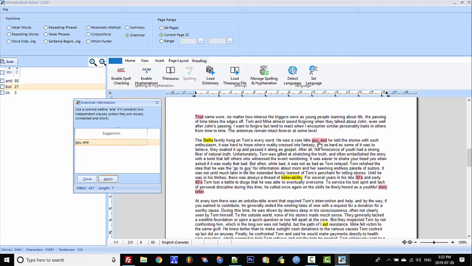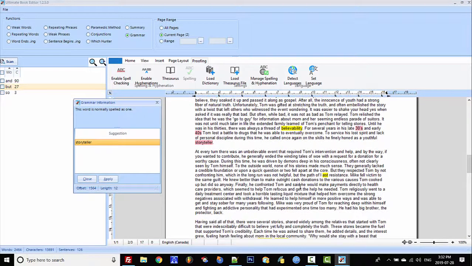It puts the comma in there. Okay, so it's just as easy as that. And then you can go one by one, and if you want to make these changes, you can just click on it, and here it says this word is normally spelled as one word, and this is what it recommends. So if I double click, it makes it into one word, and that's it.